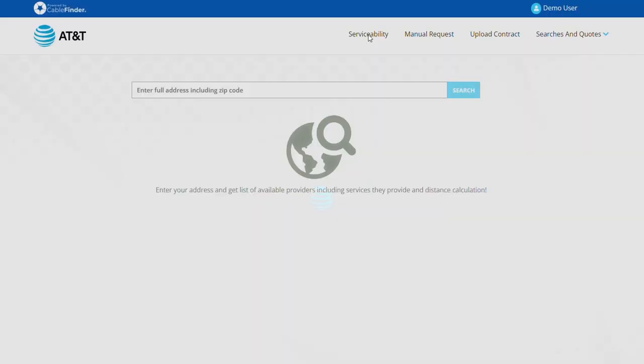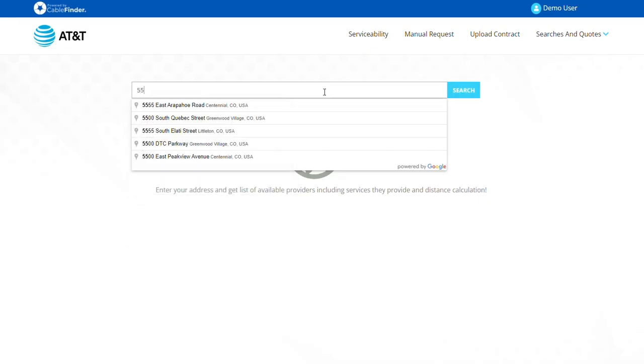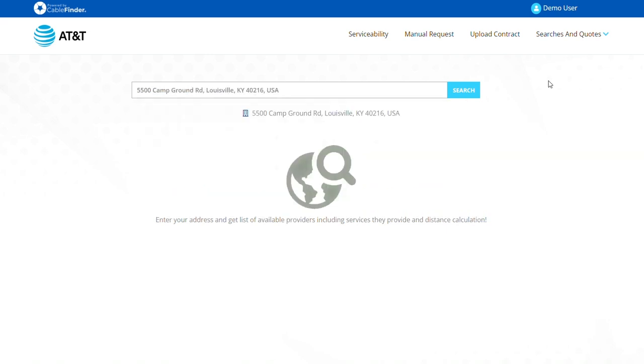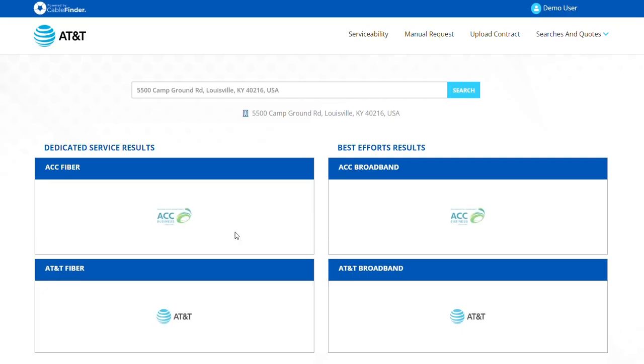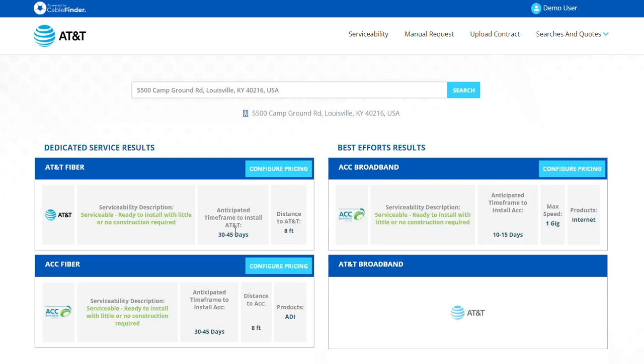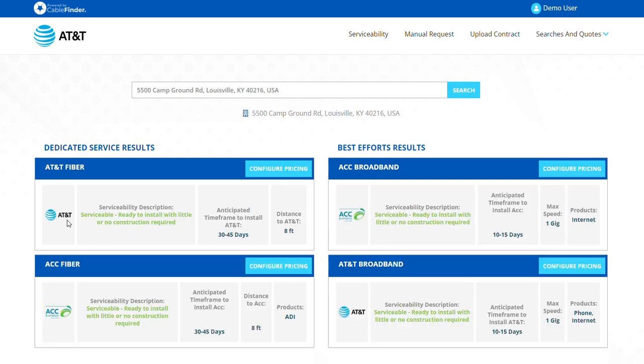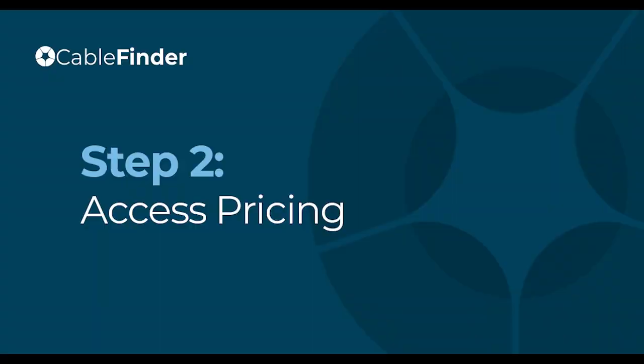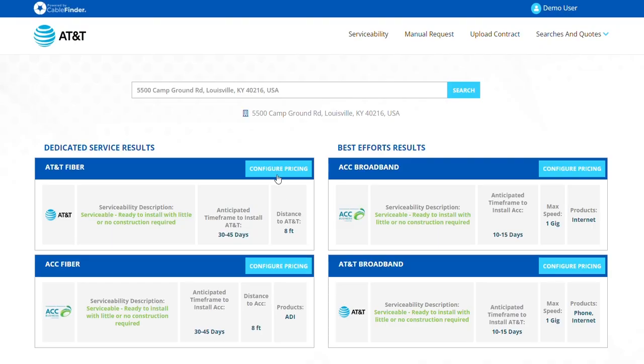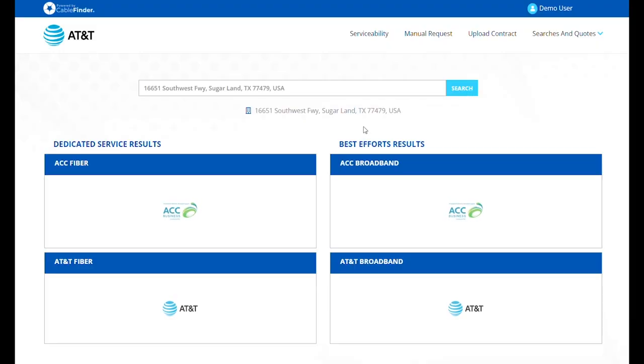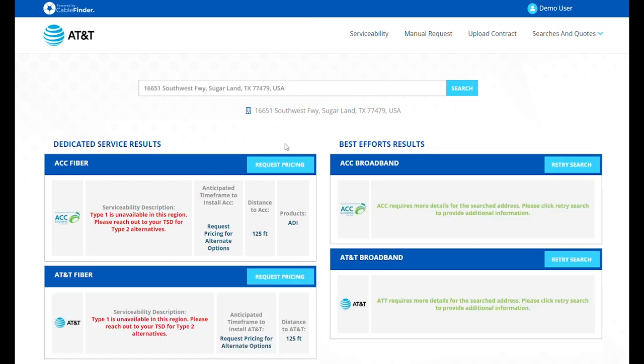Start by typing in a business name or address. CableFinder instantly generates key details: provider, serviceability description, anticipated installation timeframe, distance, and available products. If the serviceability description is green, click Configure Pricing to access the pricing catalog. If the serviceability description is red, select Request Pricing to engage with your TSD back office team for additional solutions.